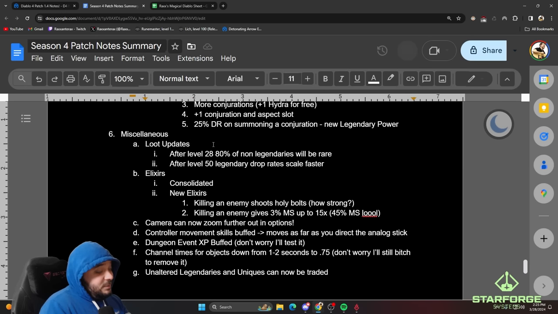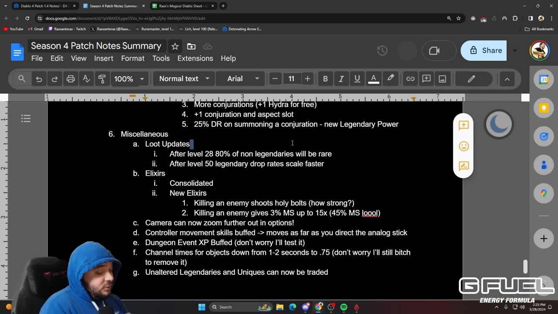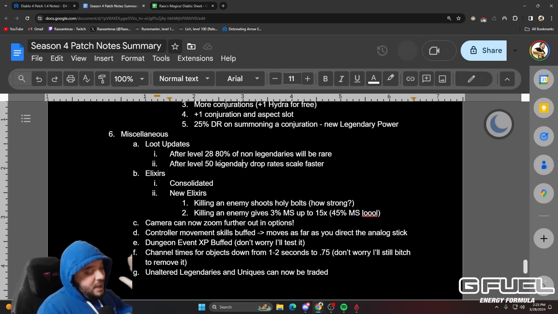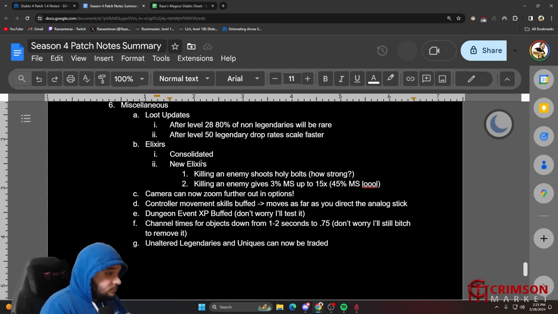Some other miscellaneous updates. After level 28, 80% of non-legendaries are going to be rare, so I assume that means you're going to get less blues and less grays and that stuff. After level 50, your legendary drop rate is going to scale faster, so you're going to be able to get your items faster. They consolidated a lot of the elixirs, and they added two new elixirs. One shoots holy bolts when an enemy dies. It just depends how strong this is.